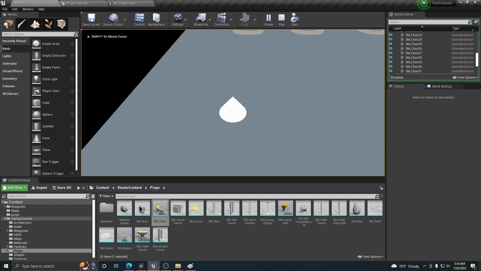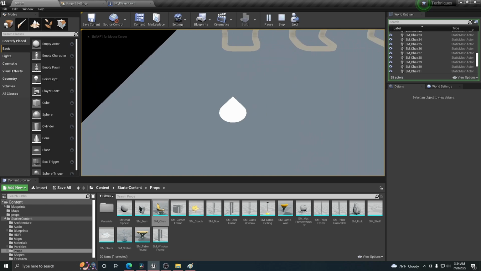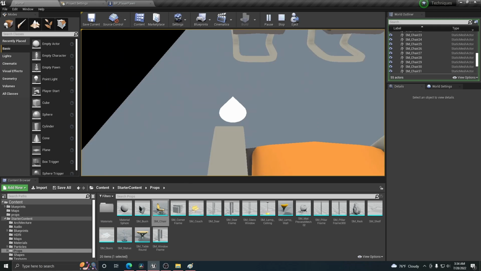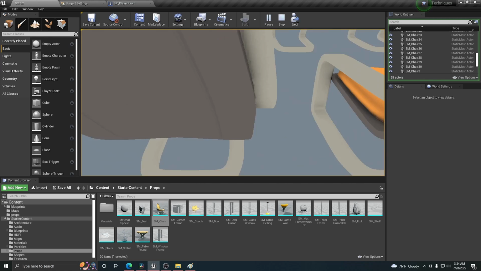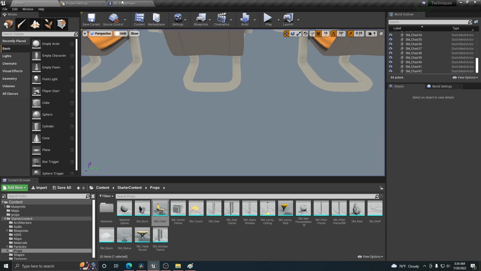Alright, so you should have something like this. Left, right, down, up. You're going super fast. If you don't like the speed, you can always change it. It doesn't matter. I'll show you what the code should look like.